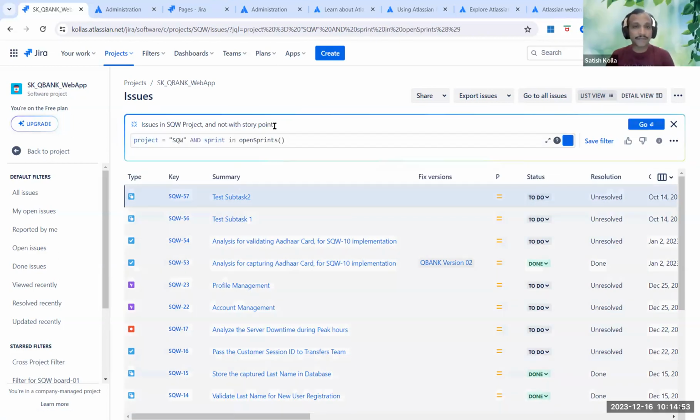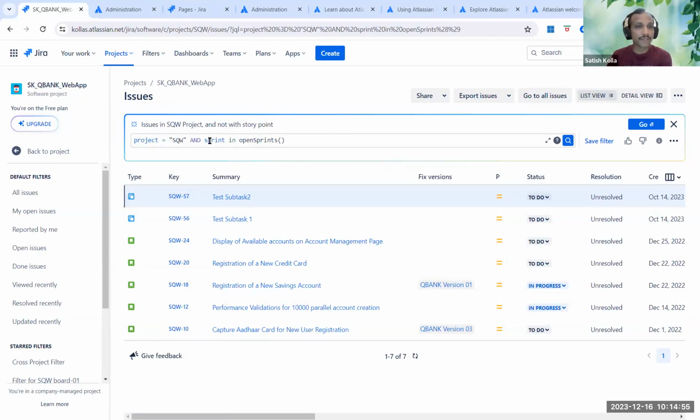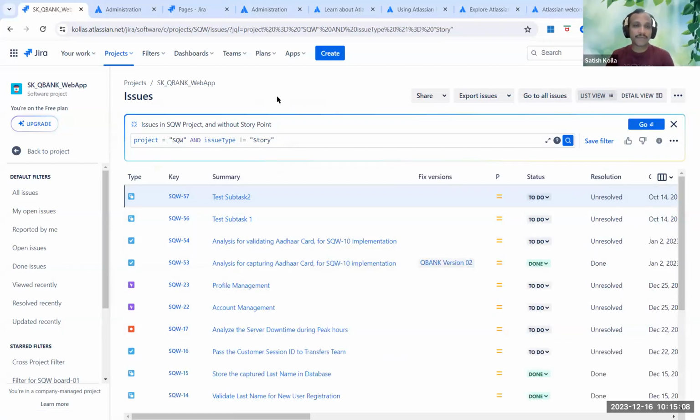Let's see. Okay. No. Sprint in open sprints. No. I think they are still in the very beginning phase where the AI is not that compatible. Issue type not equal to story. No. Without story, it is not giving it.